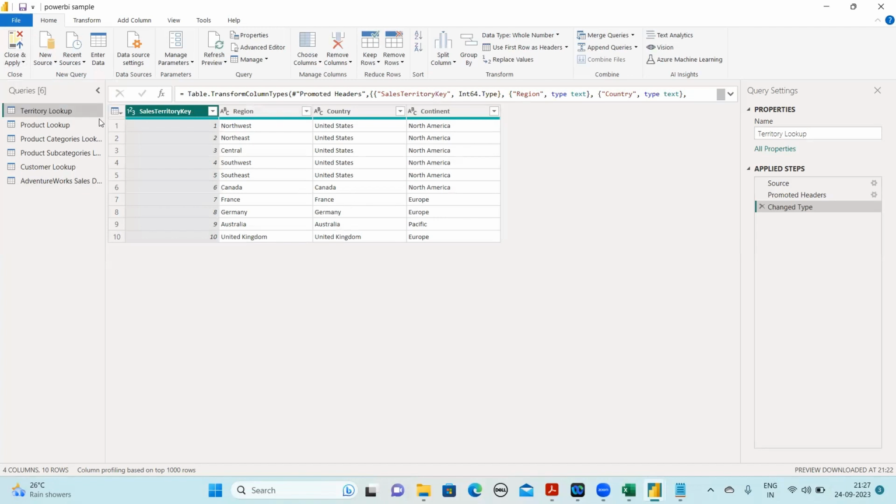All right, let's see one example. This is a territory. What do you understand by territory? Territory means it may have a region, right? It may have a country or a continent, that means in which part of the world. Let's say this data looks similar: northwest, in the United States, and the continent is North America, right?